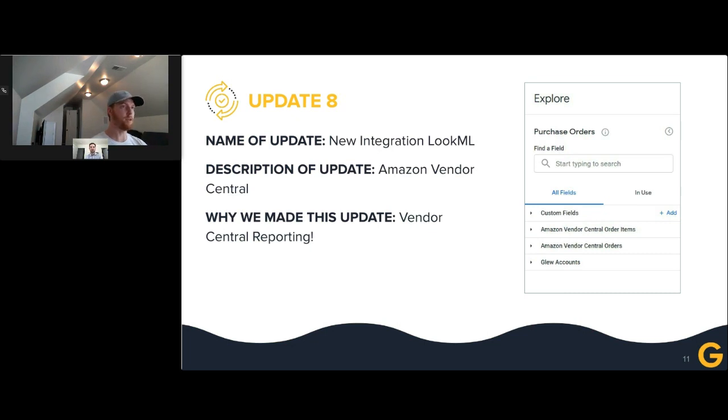But you will now have the ability to report on a lot of different metrics within your Amazon Vendor Central integration, a lot centered around orders, order items, and purchase orders. You should have the ability to make some reports based off of that now.